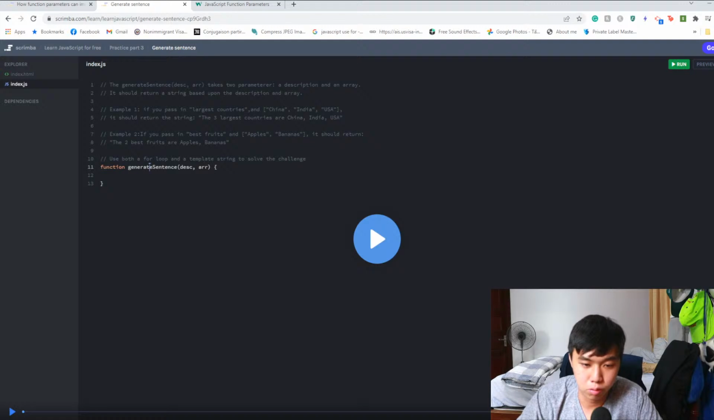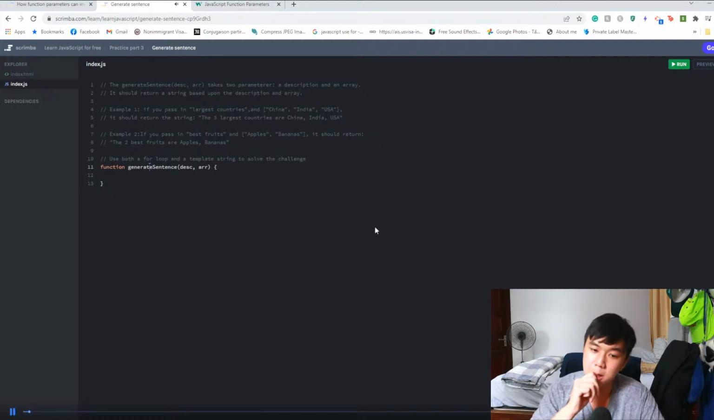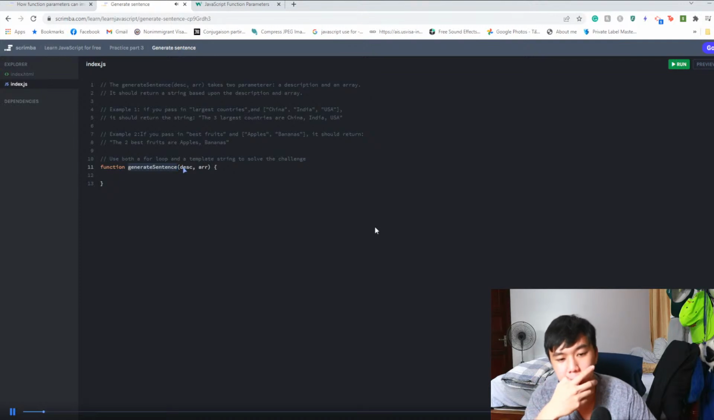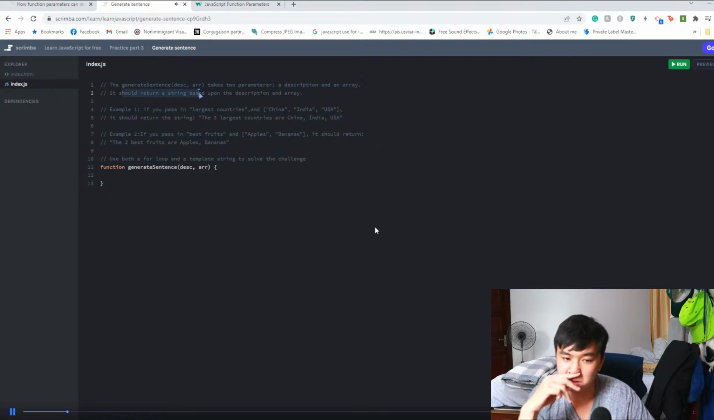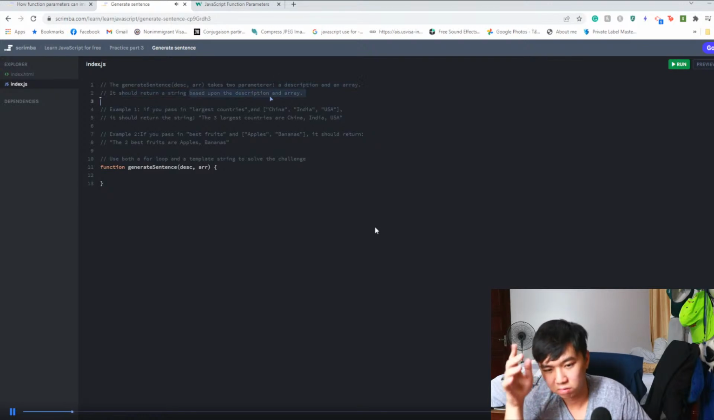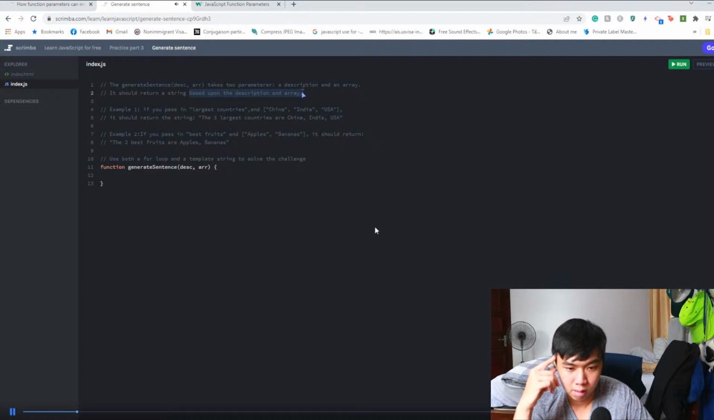Oh man. Okay, now I have a really cool challenge for you, because you're going to create a sentence generator. So it's this function right here. It's called generateSentence, and it takes two parameters, desc and arr. What's that? Well, it is a description and an array, and it should return a string. Actually, it's a full sentence based upon the description you pass in and the array you pass in. And it's best understood through the lens of a couple of examples.